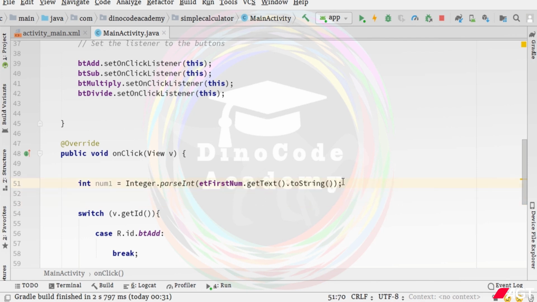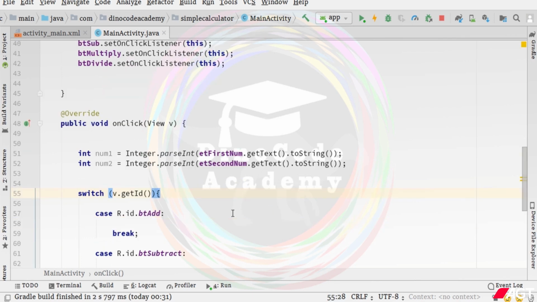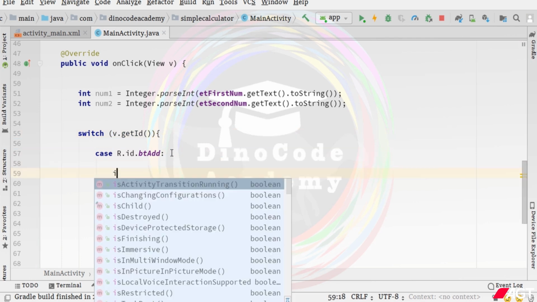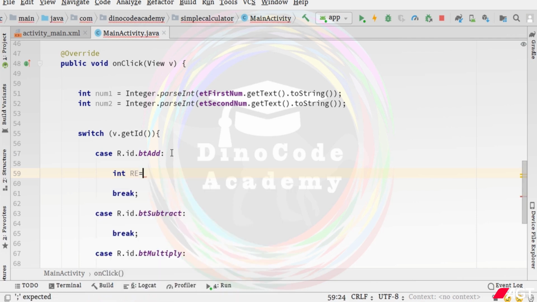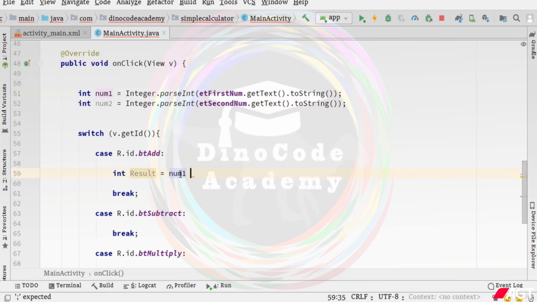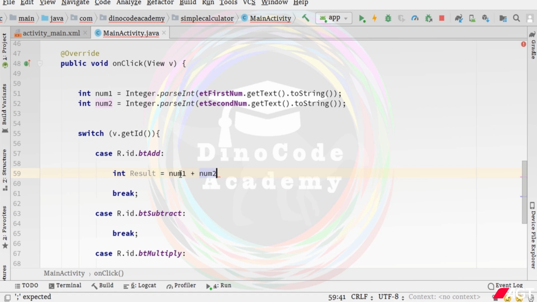Similarly, make a duplicate of this code by pressing Ctrl D at the end of this line, and here change the variable name to num2, and change the first num to second num. That's the code that we are going to use. Now inside of these cases, in the add case, what we are going to do, first we will declare a variable, that is int result equals to. Now we can perform a simple addition of these two numbers. First we will type here num1, press the enter key, and then the plus symbol which is used for addition, and again num2, and then a semicolon.